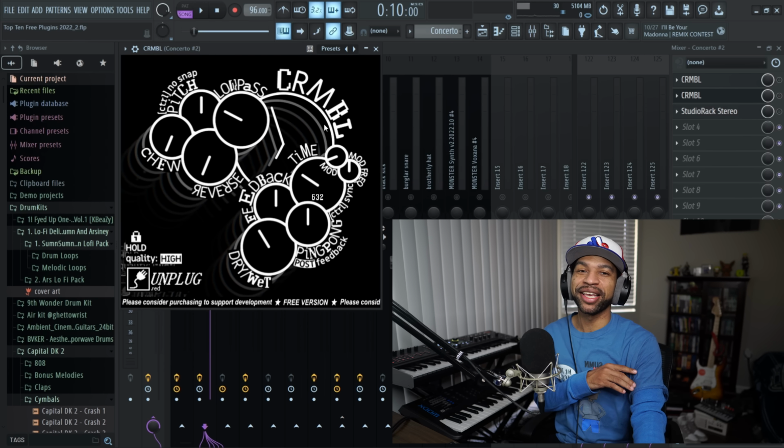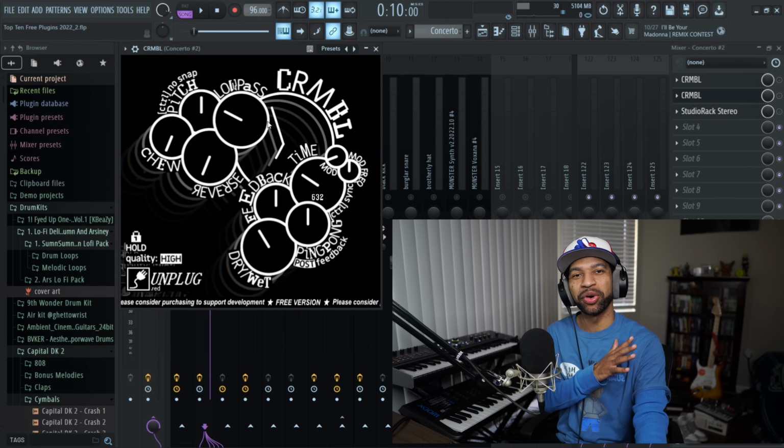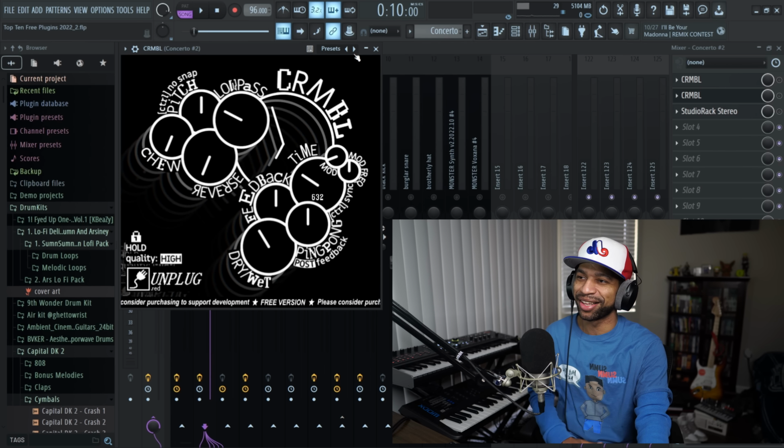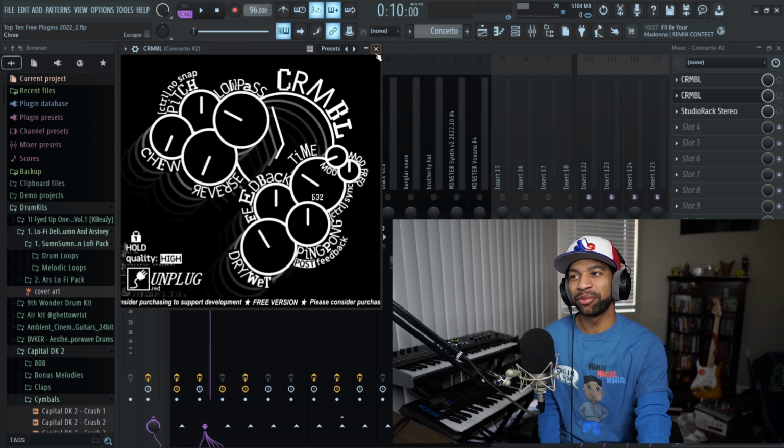Crumble is a delay plugin that has pitch shifting on the delay. It's got reverse delay. It's got distortion on the delay. It's got a lot of stuff on the delay. This is what it looks like once you open it up.